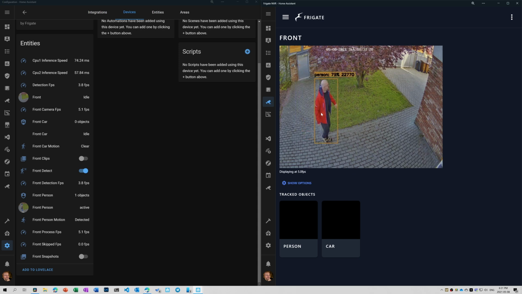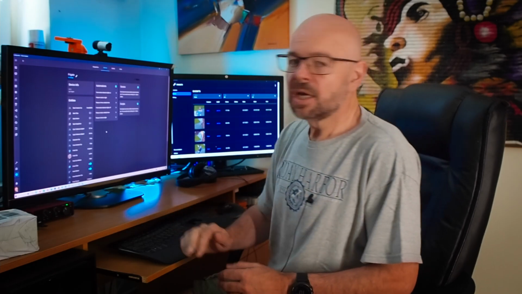So it works quite well actually. This time it looks like it detected me even earlier. So the detection works. That's great. Let's use it to automate things. At the end, this is the reason why I have Home Assistant.